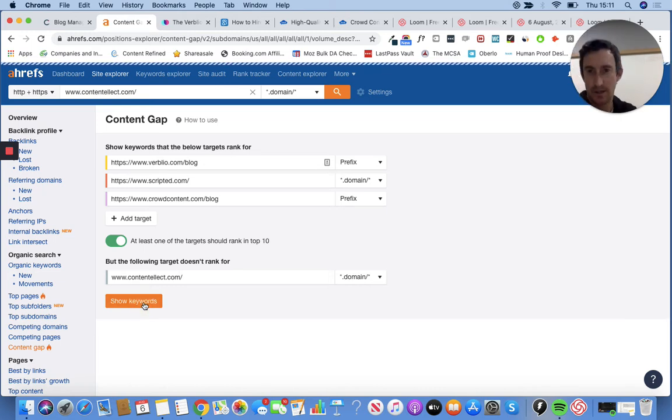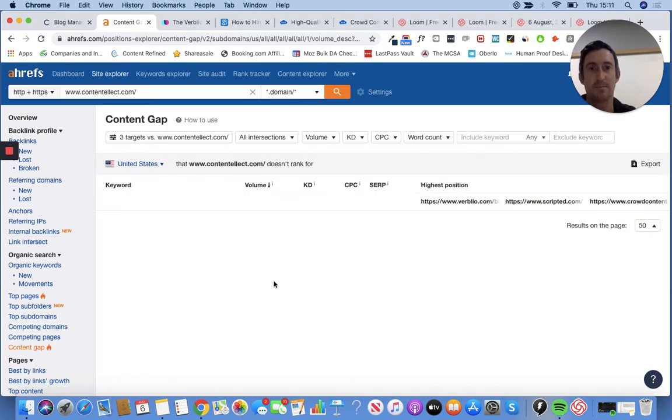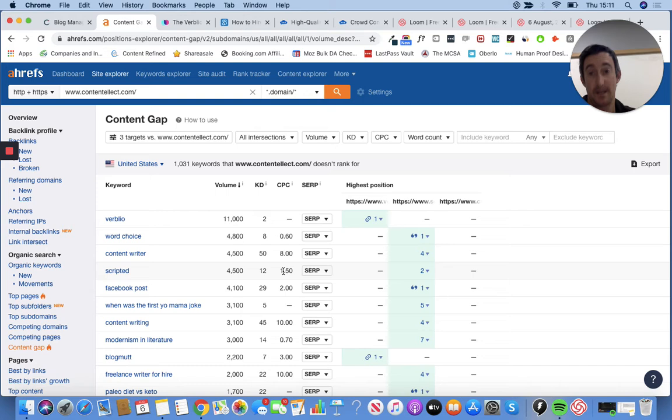We now ask Ahrefs to show us the keyword opportunities. And here's what they've presented. They found just over 1,000 keywords which Contentelect doesn't rank for, but at least one of our 3 competitor sites does. Okay, and the competitor sites are listed here. 1, 2, 3. Okay, now it's listing them based on search volumes, which is the most obvious metric to sort this data by. And as you can imagine, a lot of these keywords are not going to be relevant. So in the case of the first one, it's the brand name. So we're not interested in that.